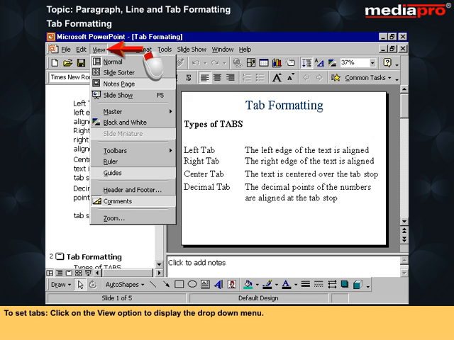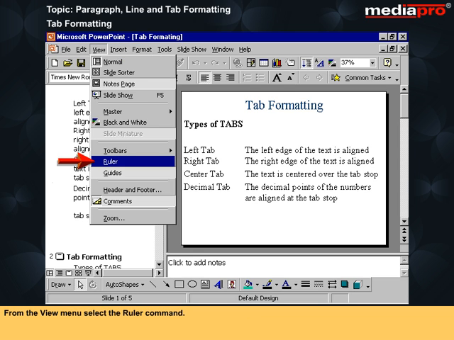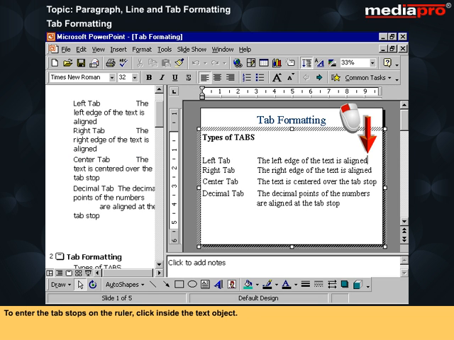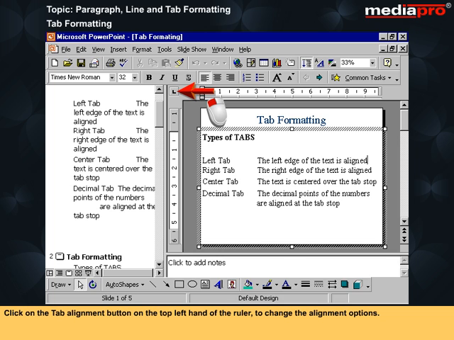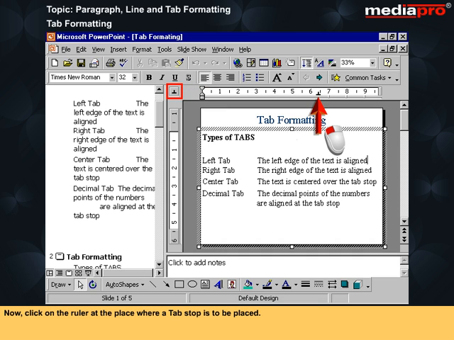To set tabs, click on the View option to display the drop-down menu. From the View menu, select the Ruler command. To enter the tab stops on the ruler, click inside the text object. Click on the Tab Alignment button on the top left hand of the ruler to change the alignment options. Keep clicking on the Tab Alignment button until the required alignment is obtained. Now, click on the ruler at the place where the tab stop is to be placed.